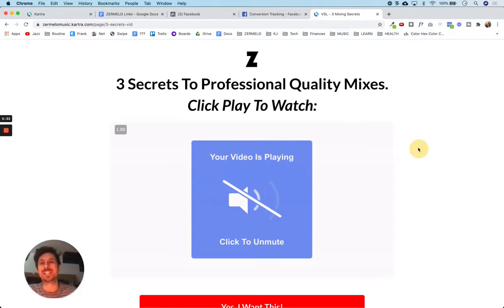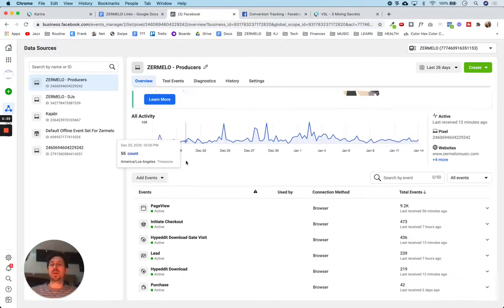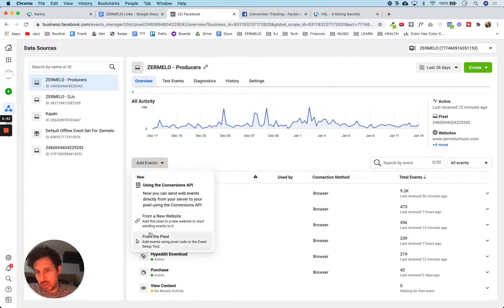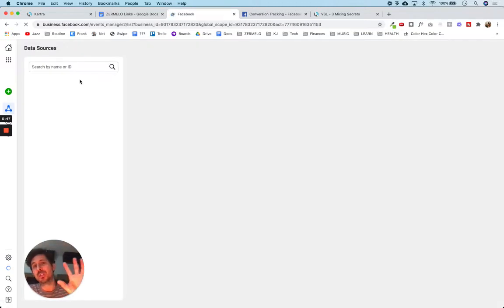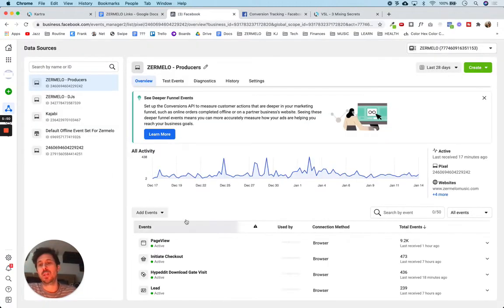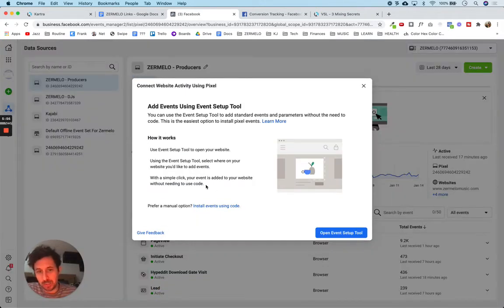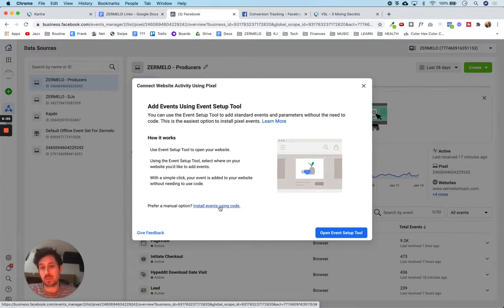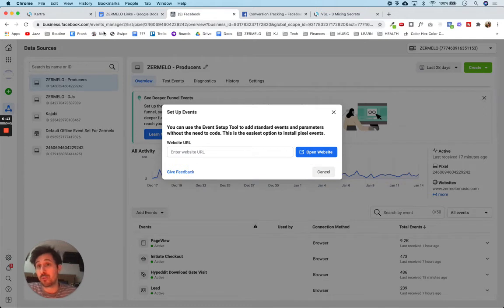Okay, so now what we're going to do is set up the lead event. Thinking about how to do this, there is one way that wasn't working for me recently, so I just found another way. If we come back over to the events manager in Facebook, remember now we're setting up a lead event for that page. So what we need to do is come to add events, and click from the pixel. One option is to open the event setup tool. Another option, which we're going to do both options, is install event using code. That's what I want to do because that always works. But we're going to try the event setup tool. For whatever reason it wasn't working before, maybe it'll work now.